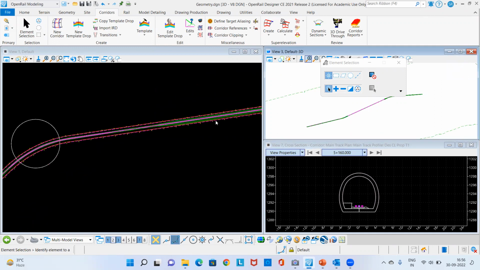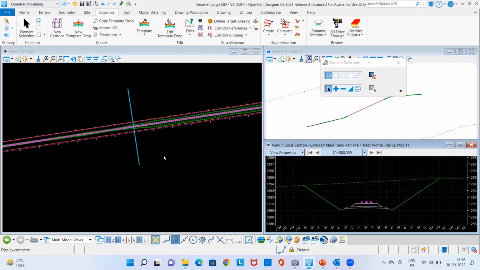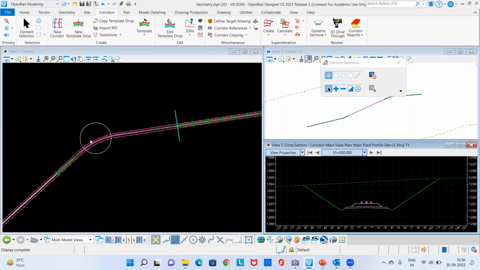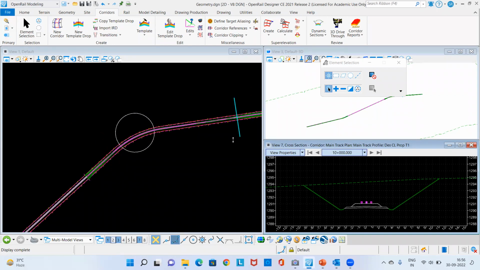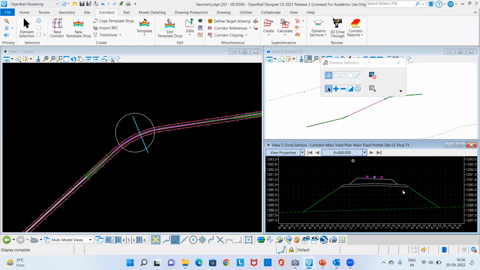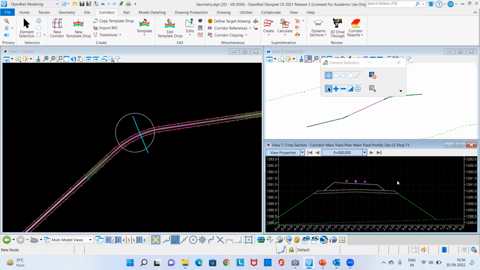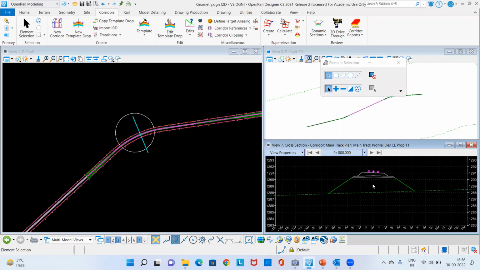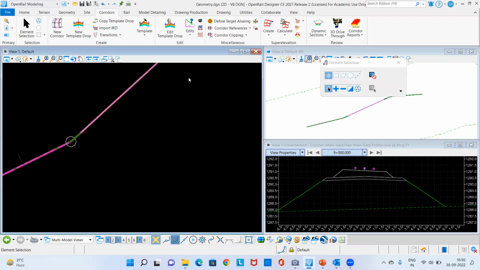Okay, let's see the section here. And at the turn, okay, so see the cant in the opposite direction. Okay, so our corridor is ready.